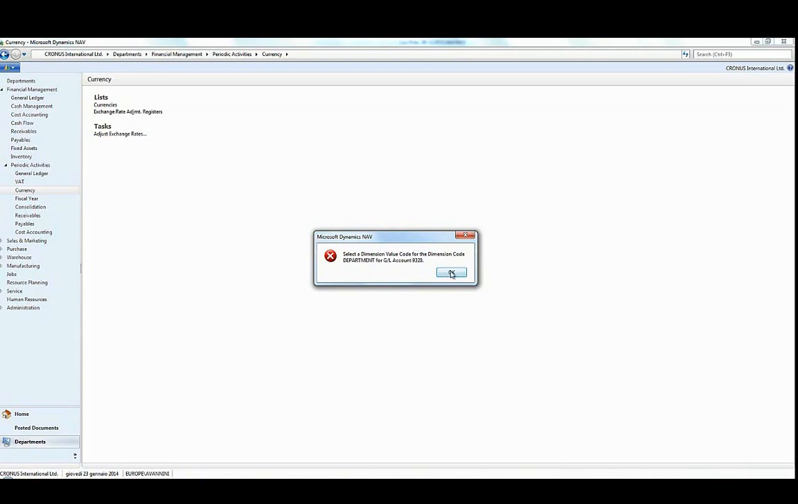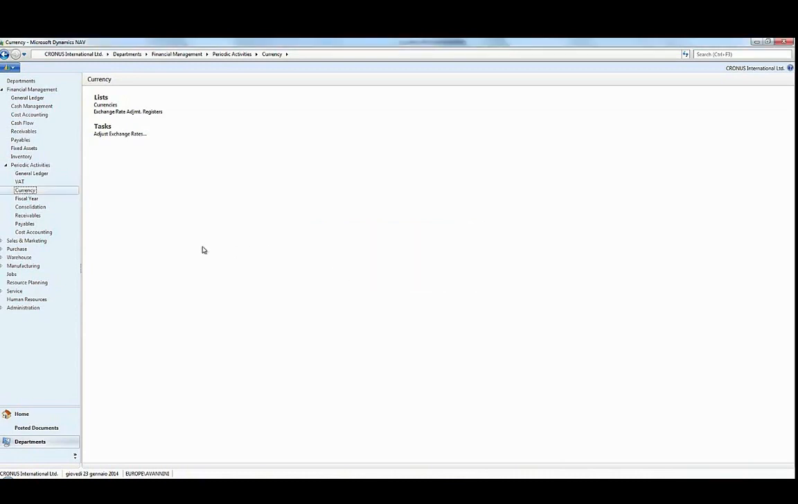So the other example that I want to show you is the receiving GL account. What happens if I define a dimension that is not used in a GL account and the dimension is not used during the posting?